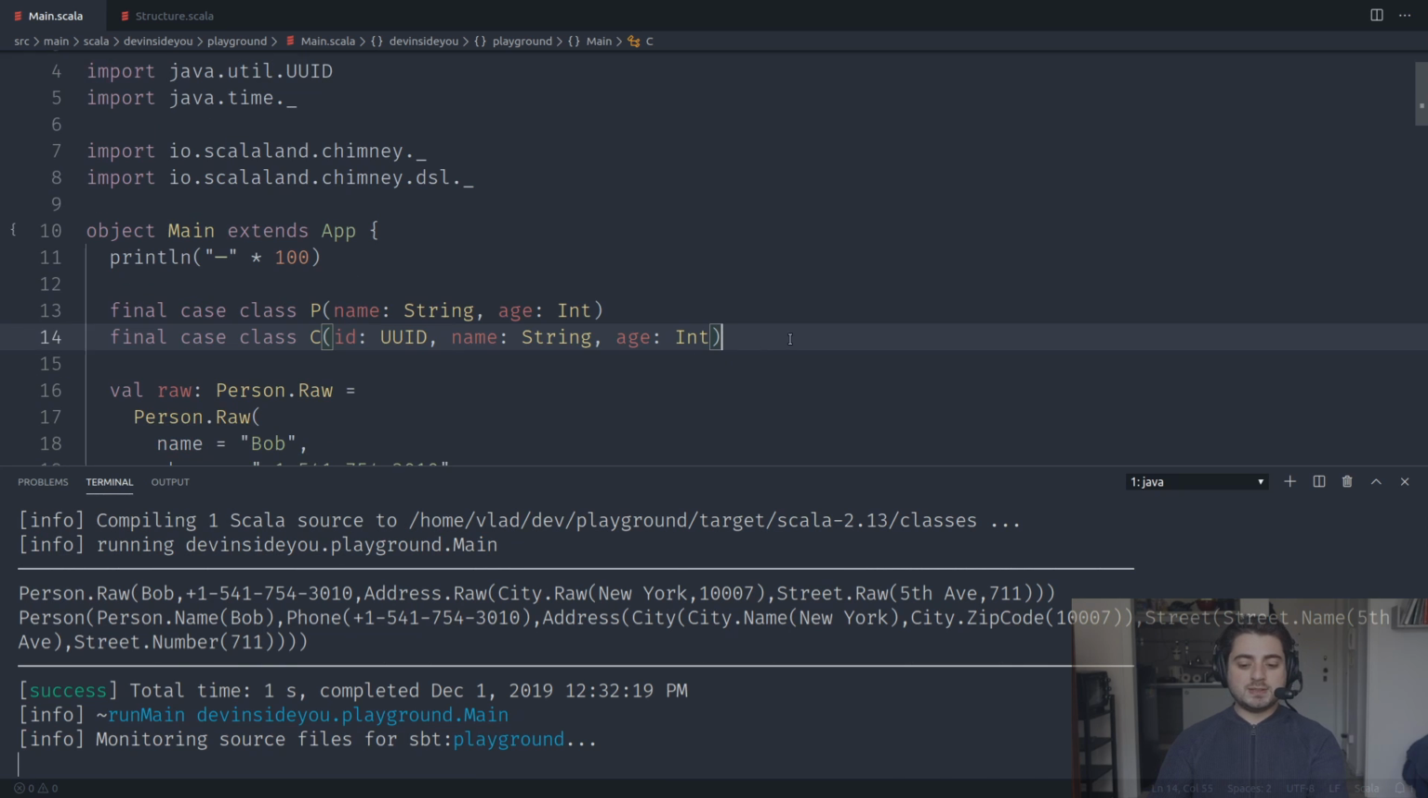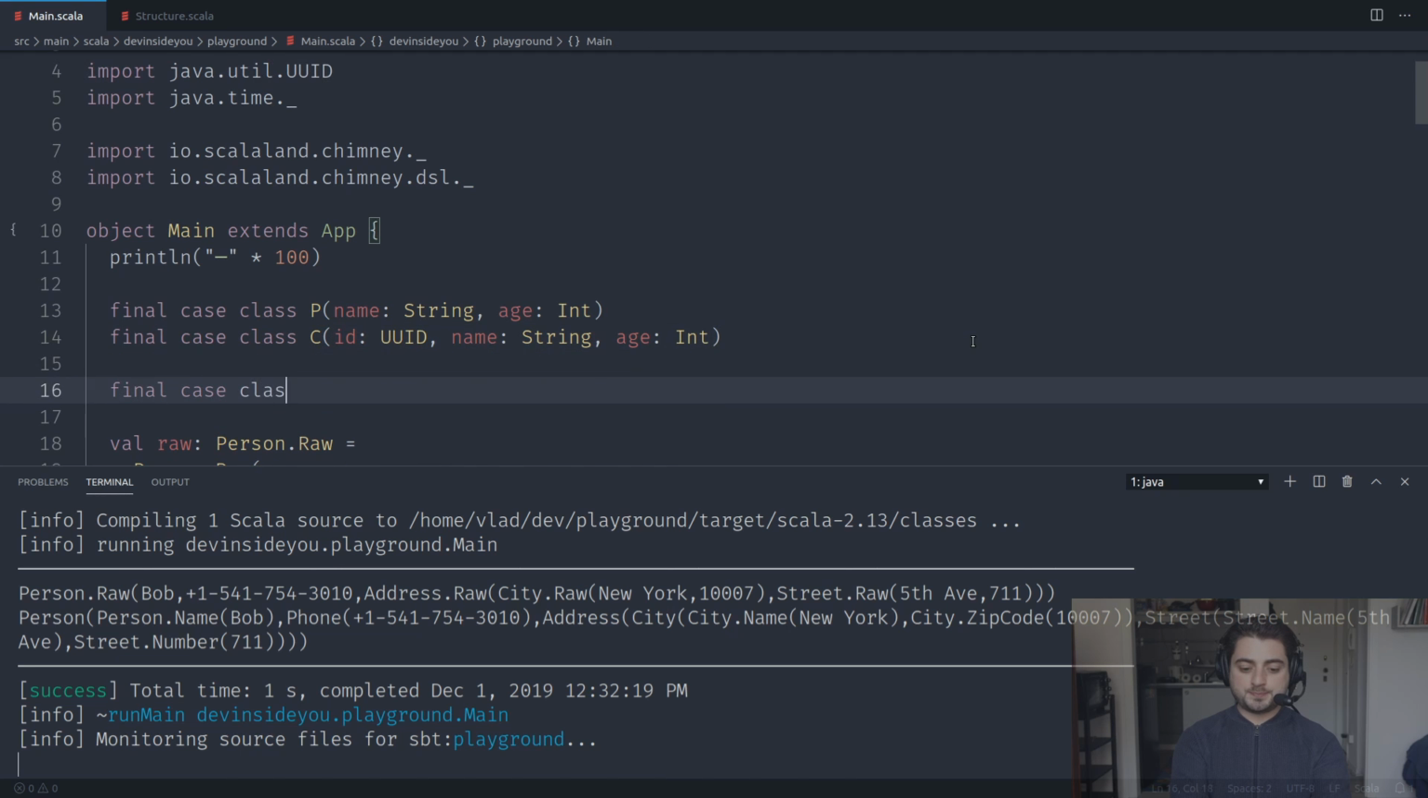However, what I usually like to do is I nest them, right? So I do final case class, I'm going to call it C1 because, you know, I don't want the collision.